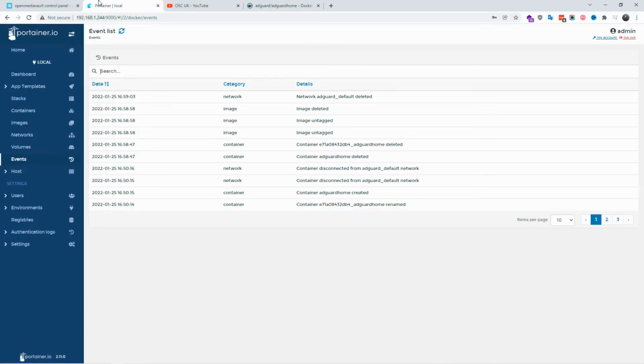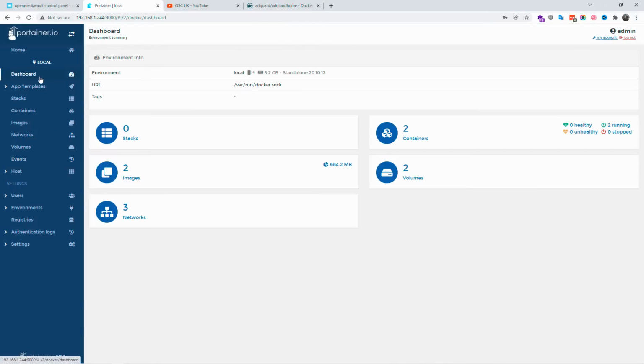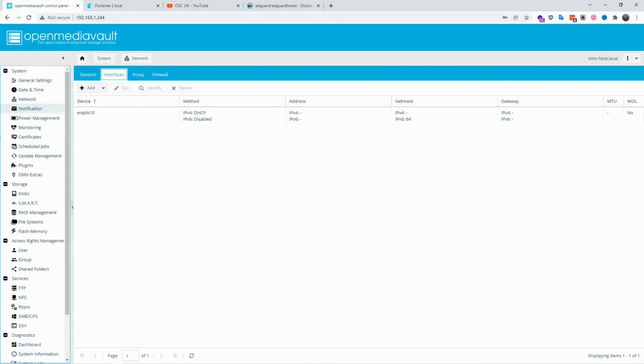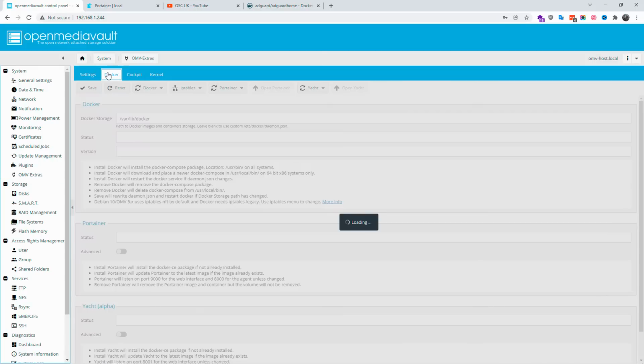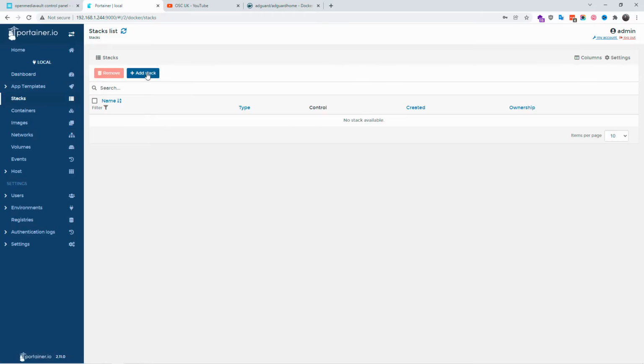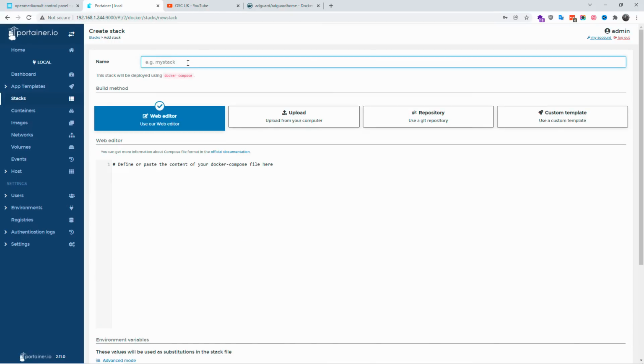Let's go to Portainer. That's what we're going to use today. I already got some containers there, and we're using OpenMediaVault where I have already installed Portainer and Docker, as you can see here. So let's open Portainer. I'm going to create a new stack. I'm going to call it adguard, all in lowercase. Make sure it is lowercase.